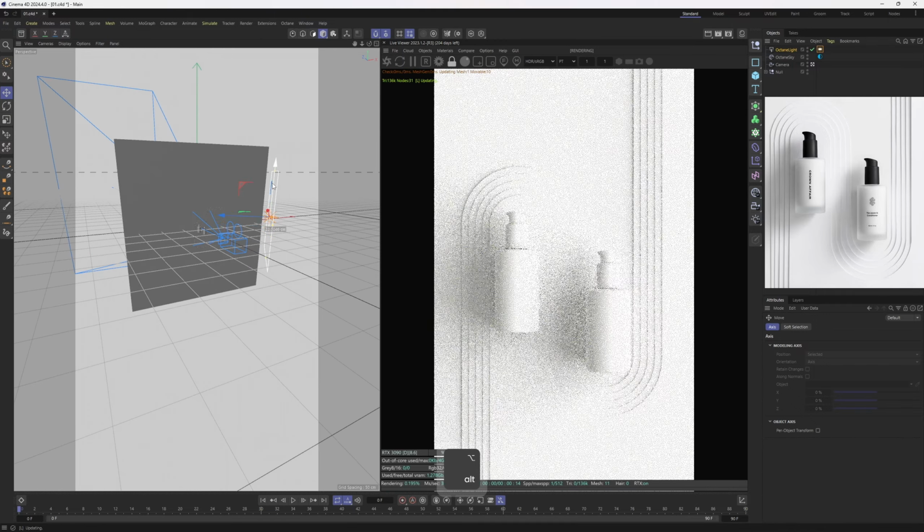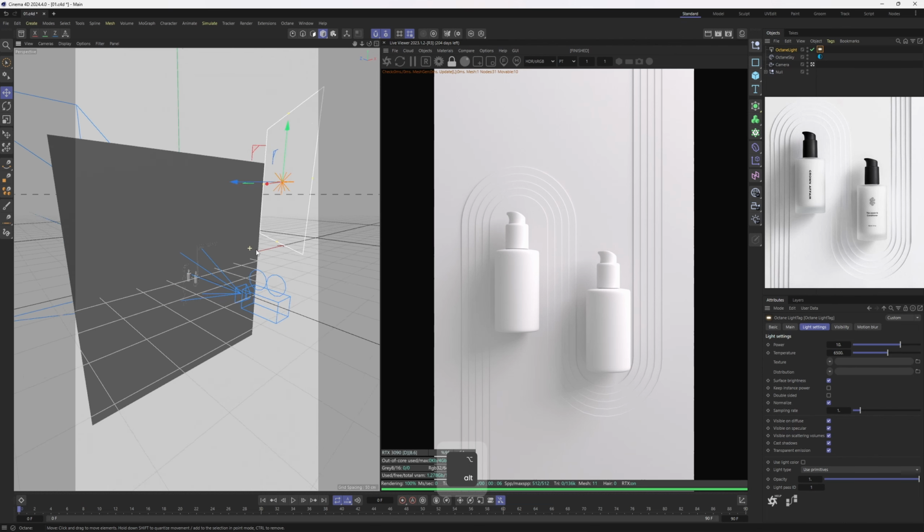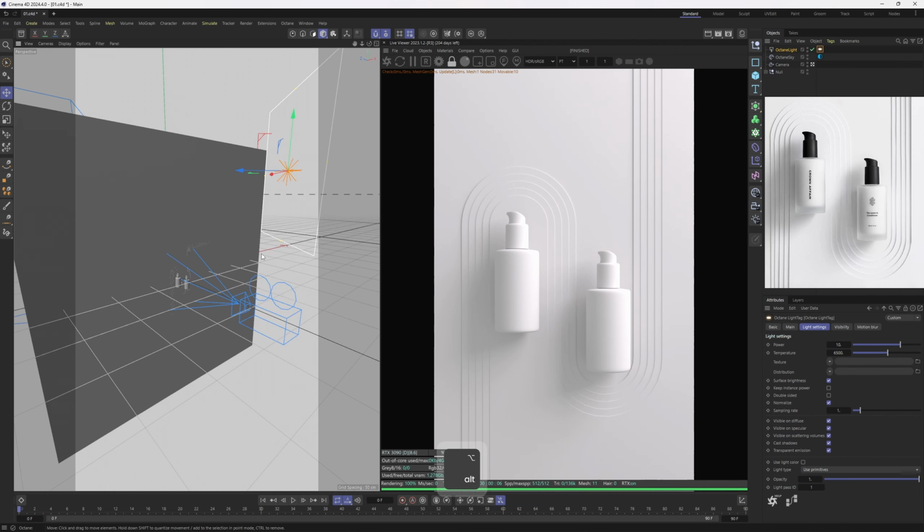I will move this up. And that seems to be okay to me. Obviously, we are going to make more adjustments as we go, but as a starting point, this is just looking perfect. A quick note about lights and shadows.